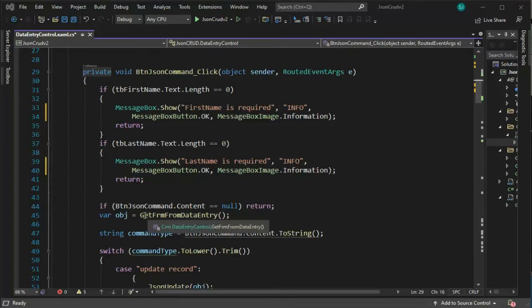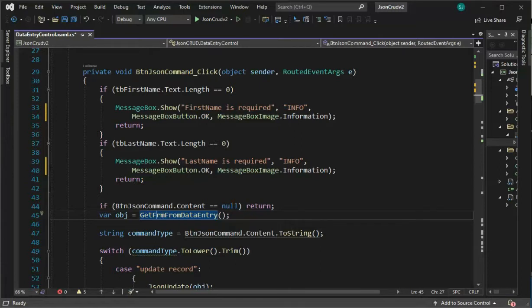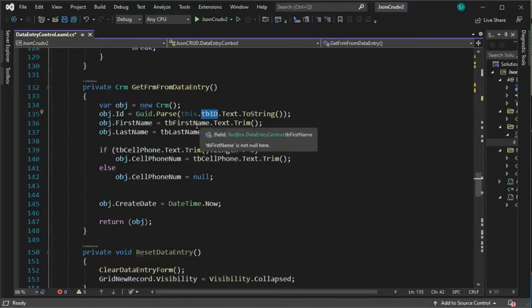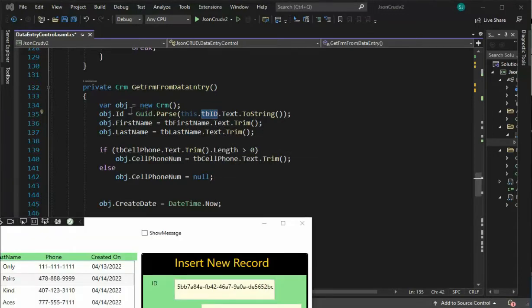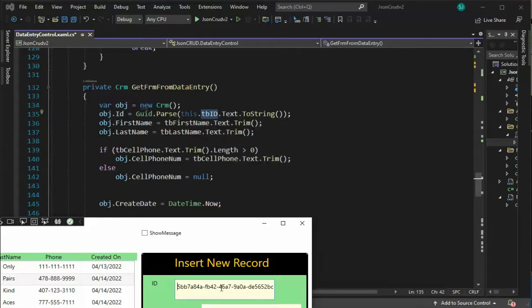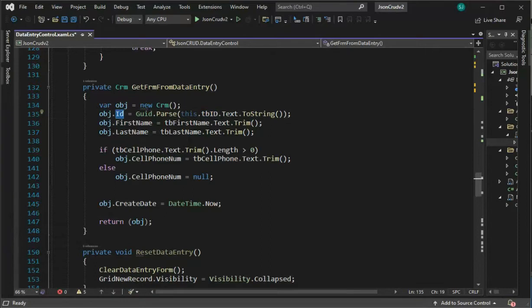Now, what am I going to do? Get form from data entry. I want to go get what they've typed in from this data entry form. Let's go there and see what happens. This is pretty simple. I just create a new object. I parse in that GUID that's inside of that cell. So on the first line, I'm going to parse this value and parse GUID parse TBID text. So that value is going to be assigned an ID.